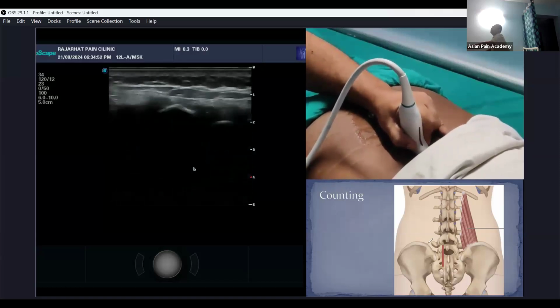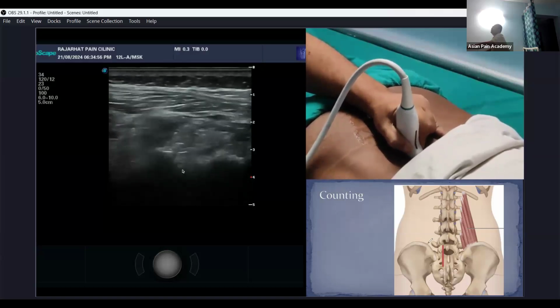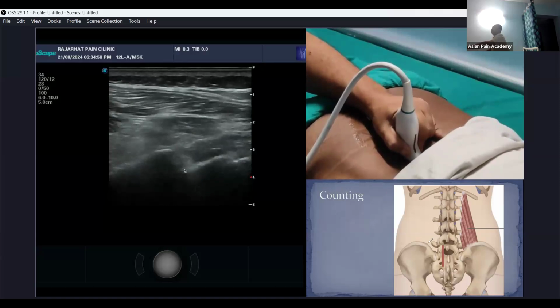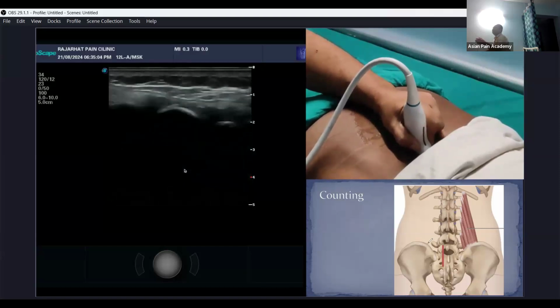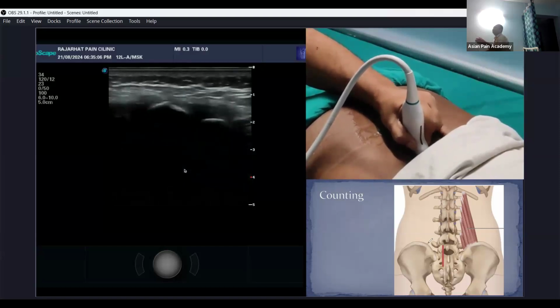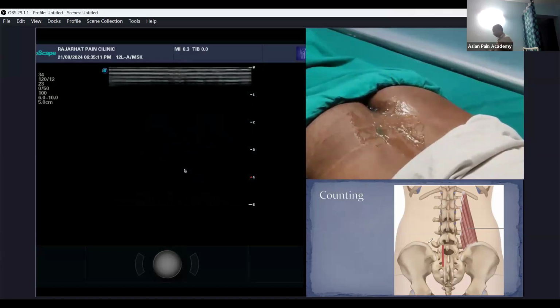If you go up, now if I go medially, I can understand that I am at the L5S1 level. So I am counting the level at the paramedian portion, then I am going medially to see that, okay, this is the L5S1 level. Then this much only for the caudal part.